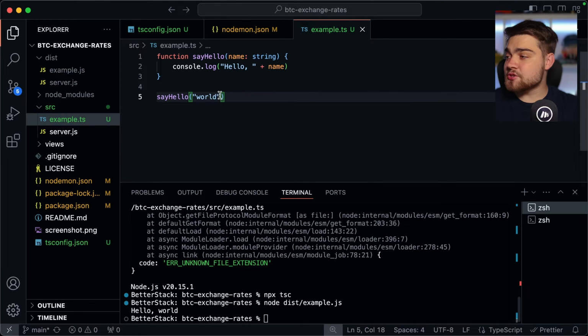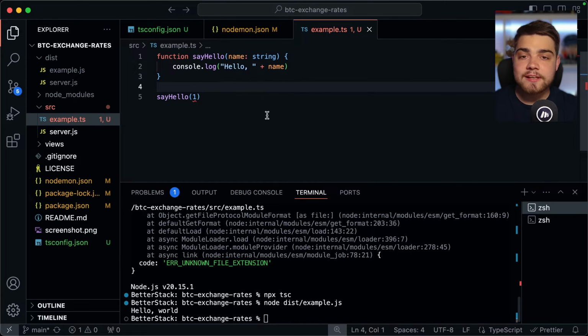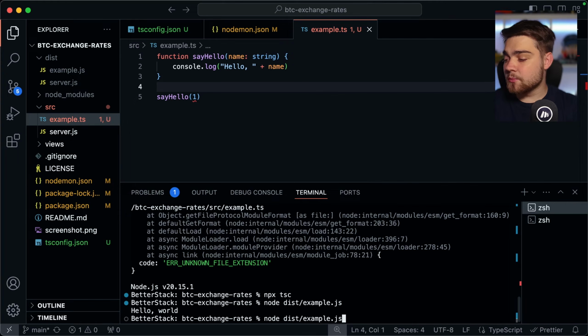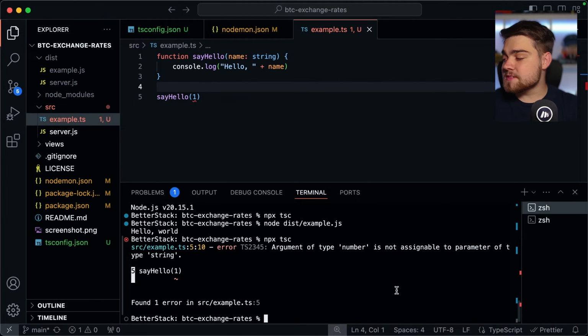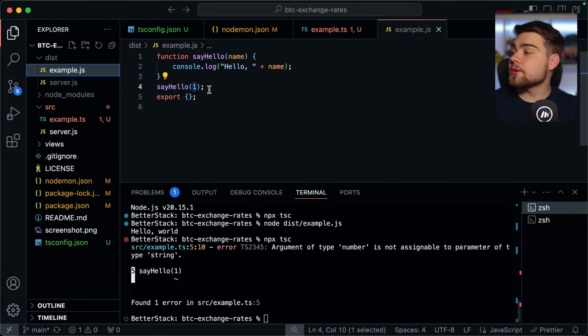Now, the other thing I want to mention is if I come into my sayHello here and I force a TypeScript error, say I do sayHello 1, which is a number, not a string, what you'll notice is if I go ahead and compile this, and then we look at the compiled code, while it has printed out an error there for me, it will actually go ahead and compile that code anyway. So as you see there, it has that sayHello 1.